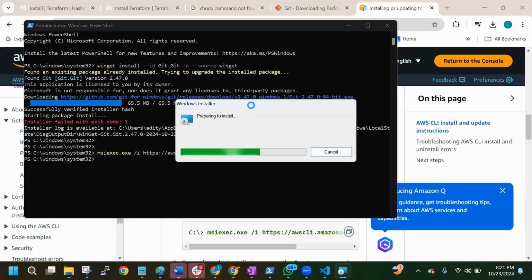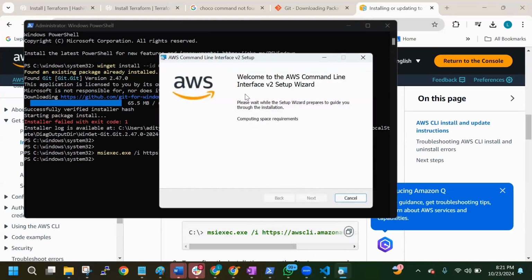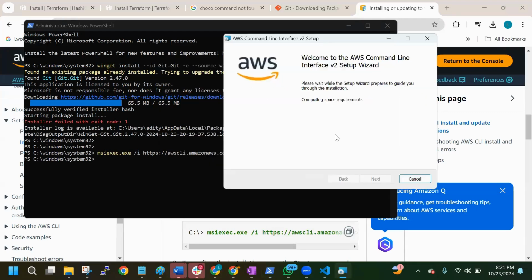So this is how you will install the AWS CLI, and it is saying it is already there. I already have the CLI, but I'm reinstalling it. Please wait while the setup wizard guides you through the installation. It is calculating the space requirement and other things, so let it come.